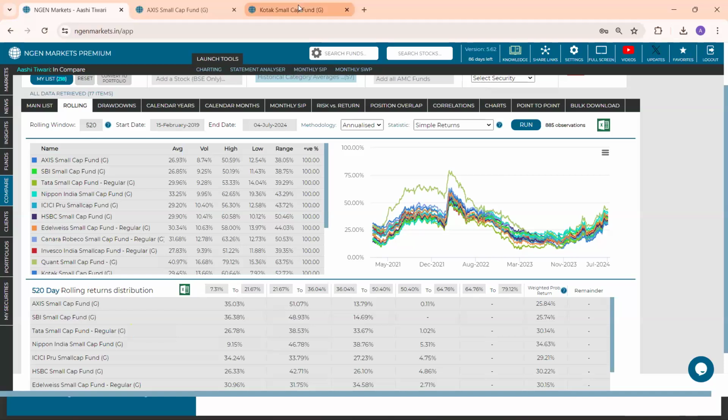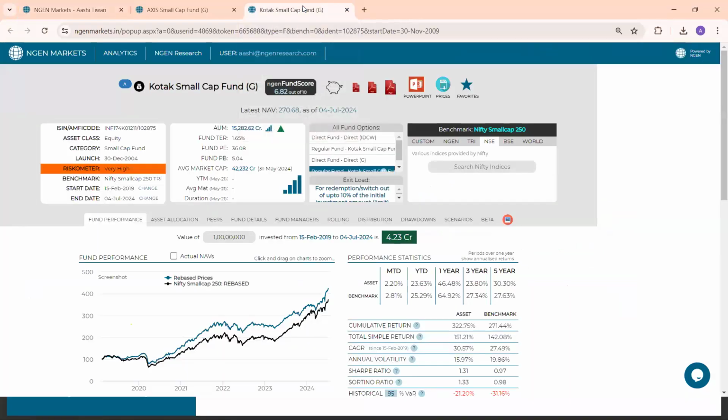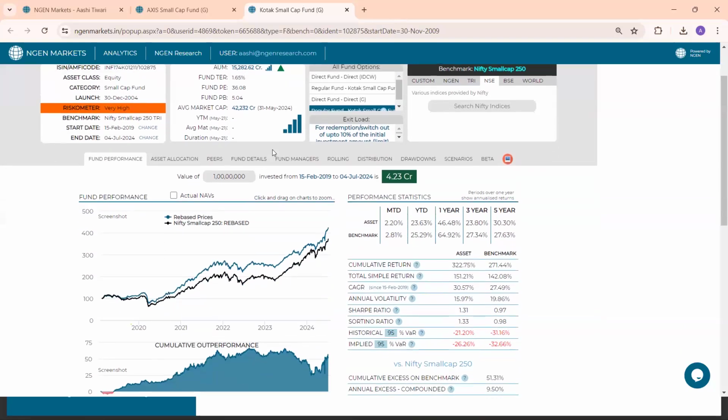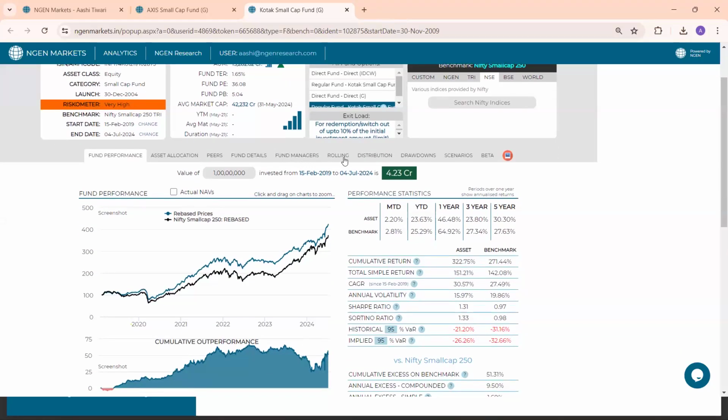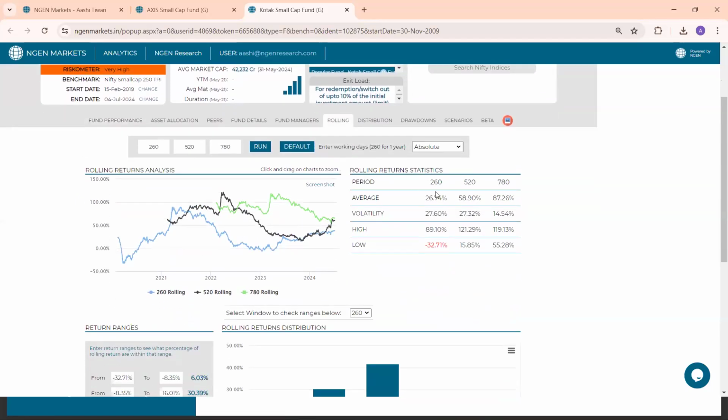For 520 days, let us take Kotak Small Cap Fund as an example. So this is the single fund analysis, as you can see. We'll move towards the rolling tab. Now here, for 520 days, we can see that the average rolling return that it has generated is 58.90%. The volatility that it is facing is 27.32%. The highest that it went by was about 121.29%. And the lowest that it has generated is 15.89%.